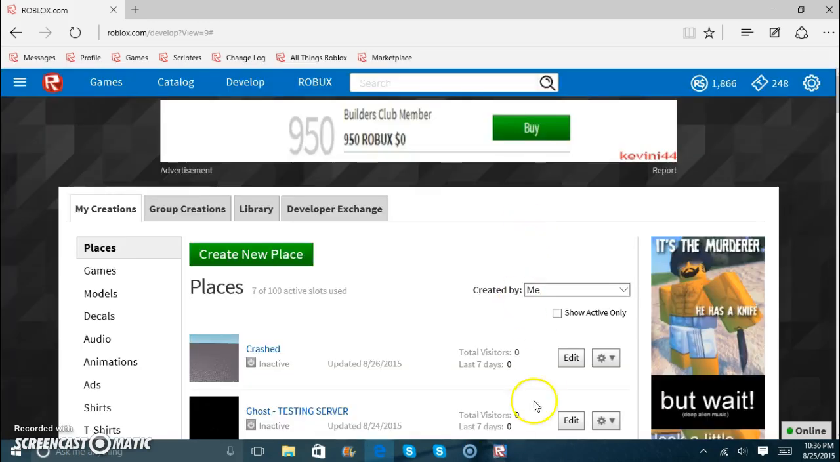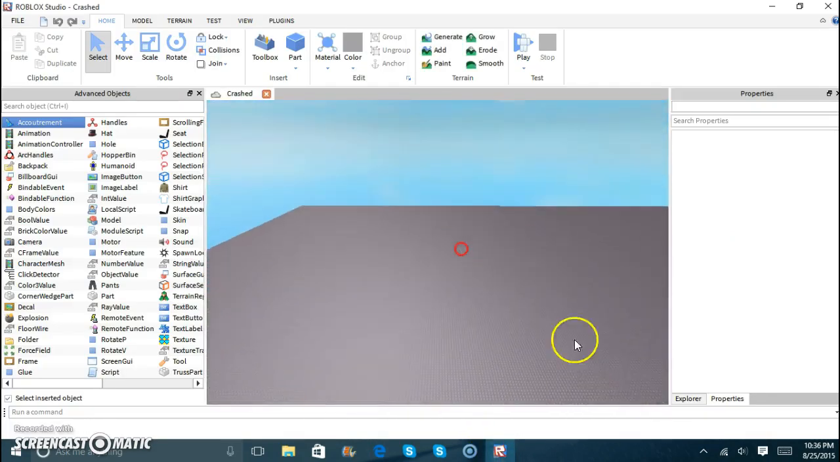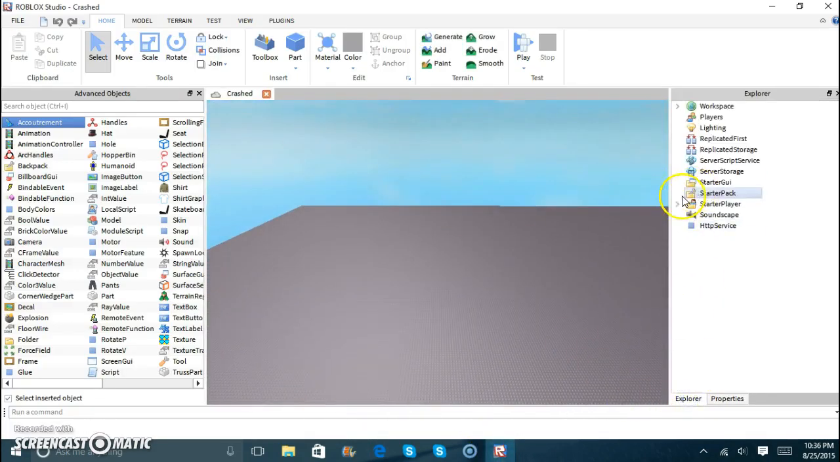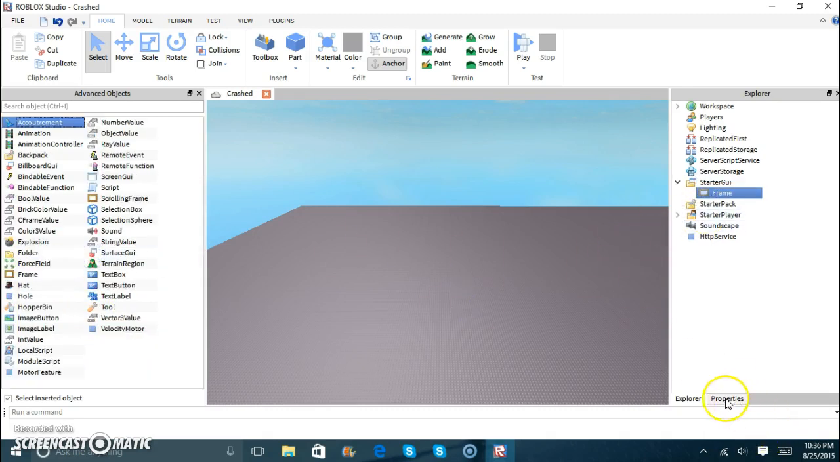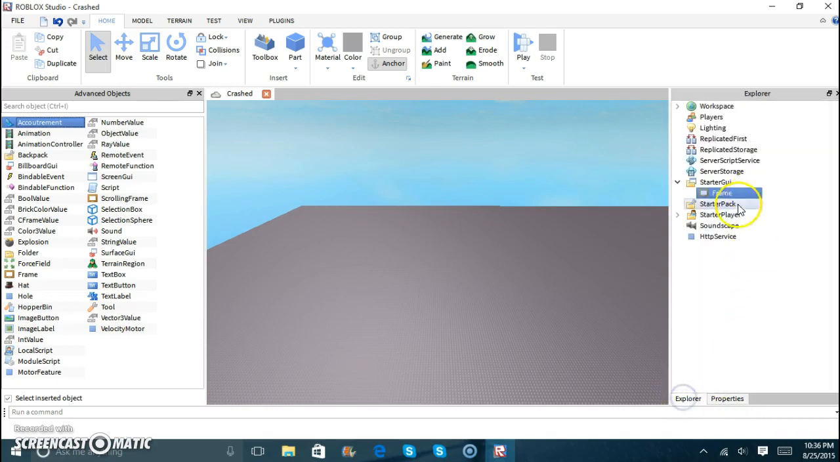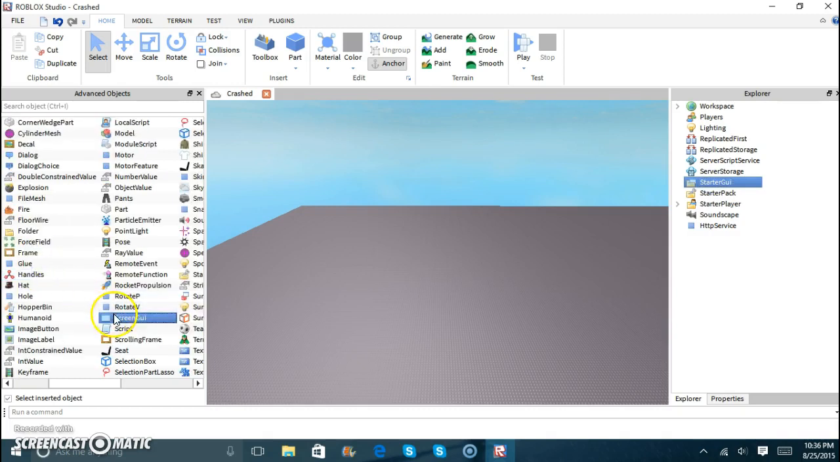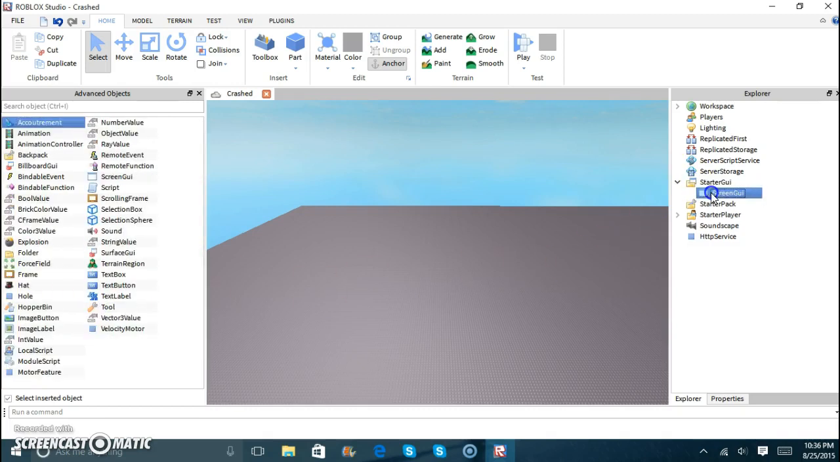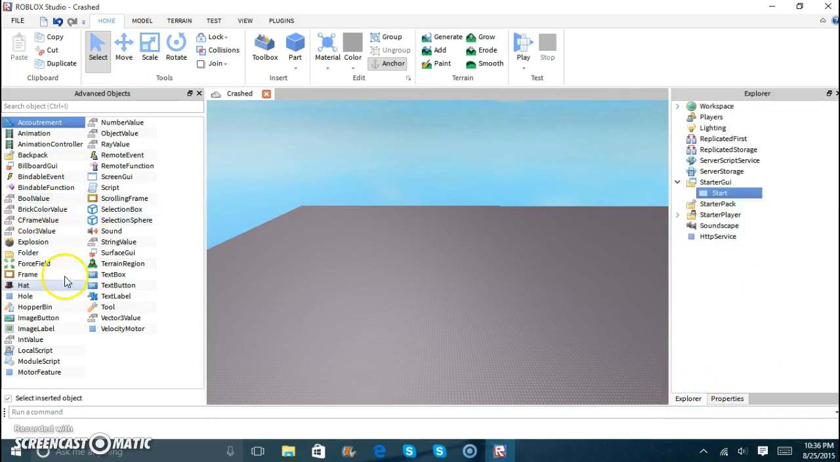If you ever have any questions, or if you want to see how I did something, then you can go in there. So first off, we're gonna make a starting menu. I always have these in my games that are single player. You have to insert a screen GUI into the starter GUI, if that makes sense. Let's just name this start because that's what it is.